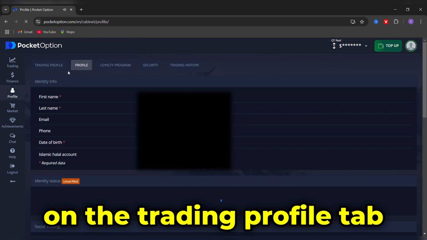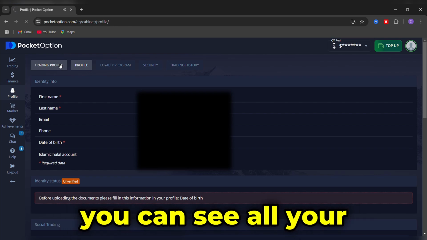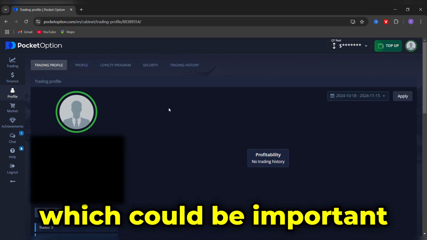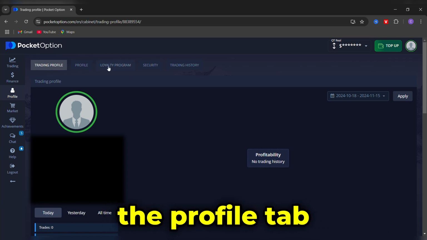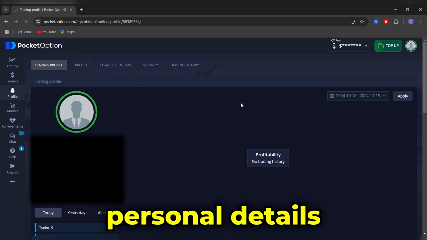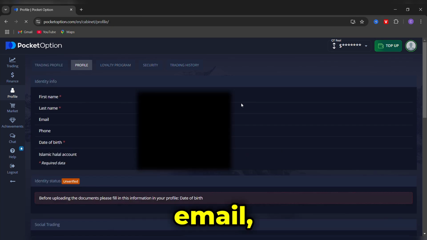On the Trading Profile tab, you can see all your past trading details along with different statistics, which can be important. The Profile tab, on the other hand, allows you to view and update your personal details such as name, email, number, and more.